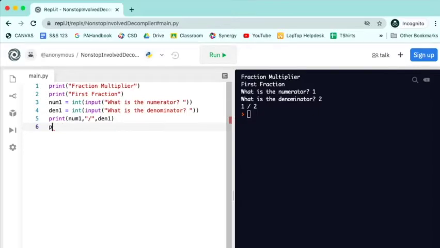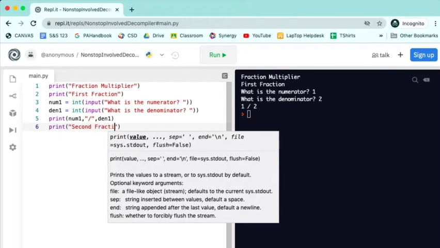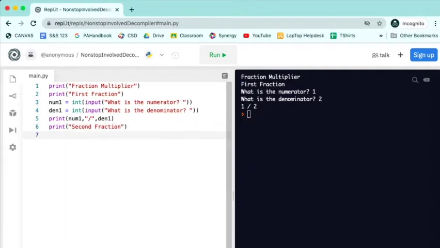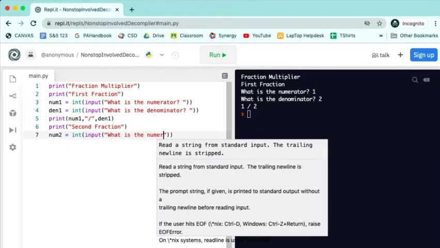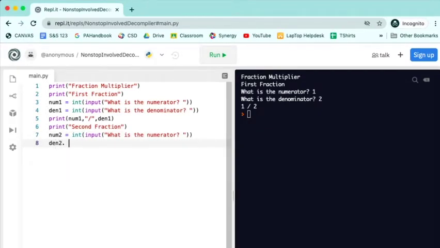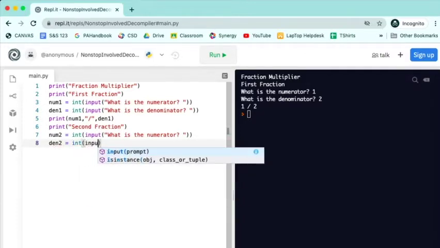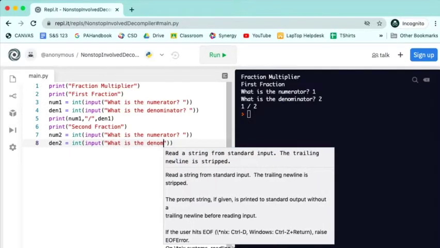Oh, let's prompt the user first. Print second fraction. Okay, so num2 equals integer input. What is the numerator? And same thing for denominator 2 equals integer input. What is the denominator?